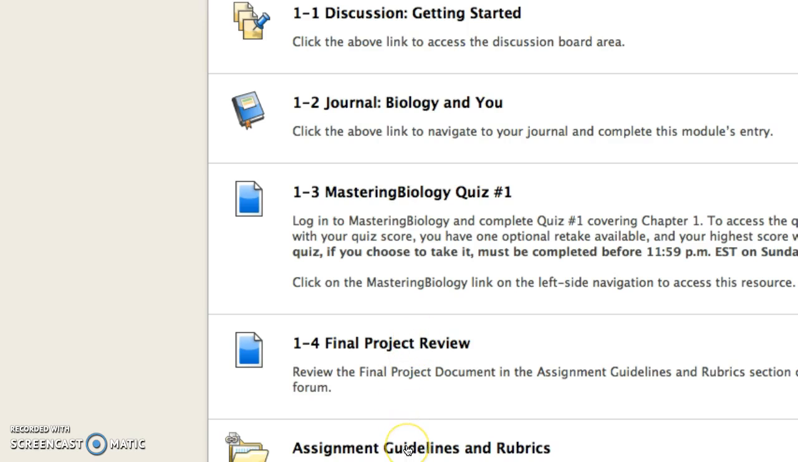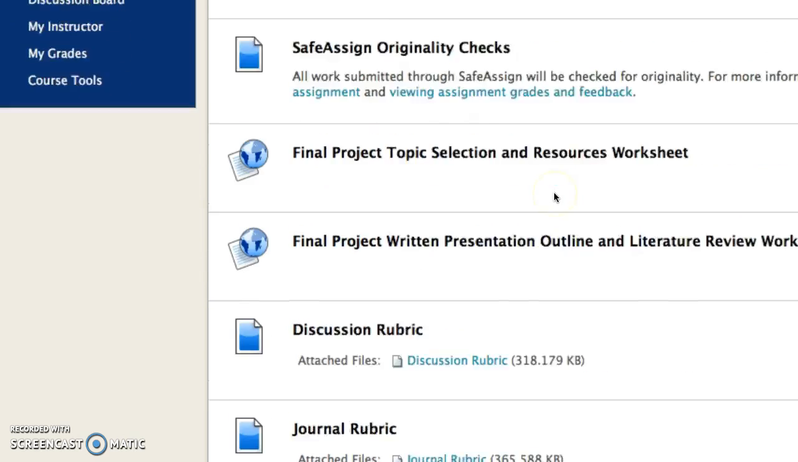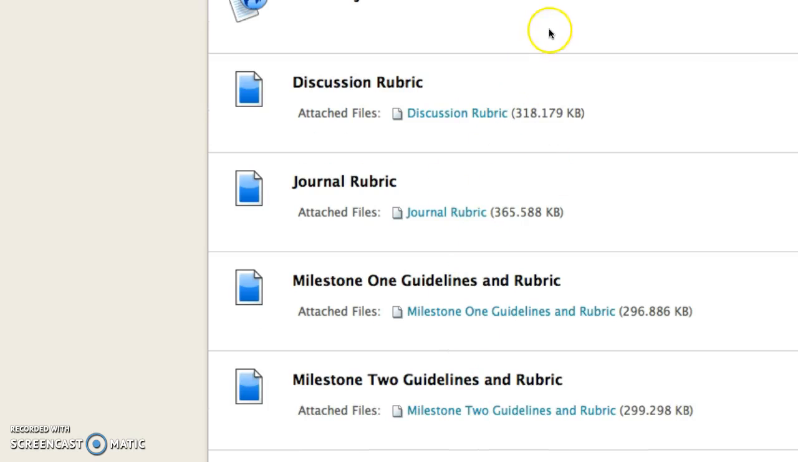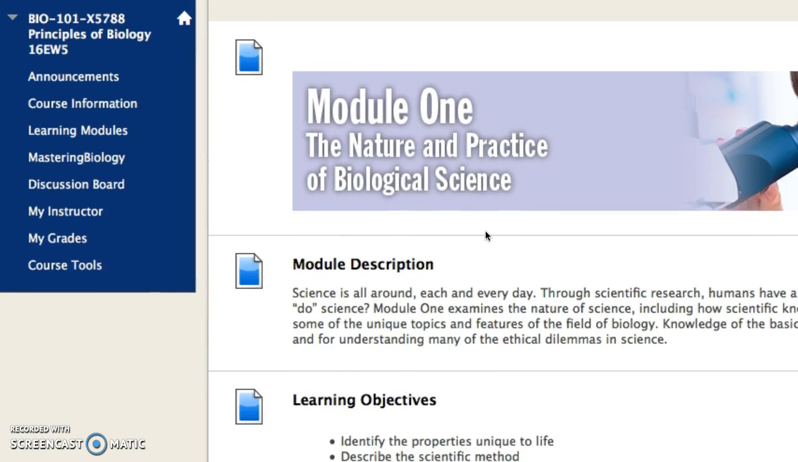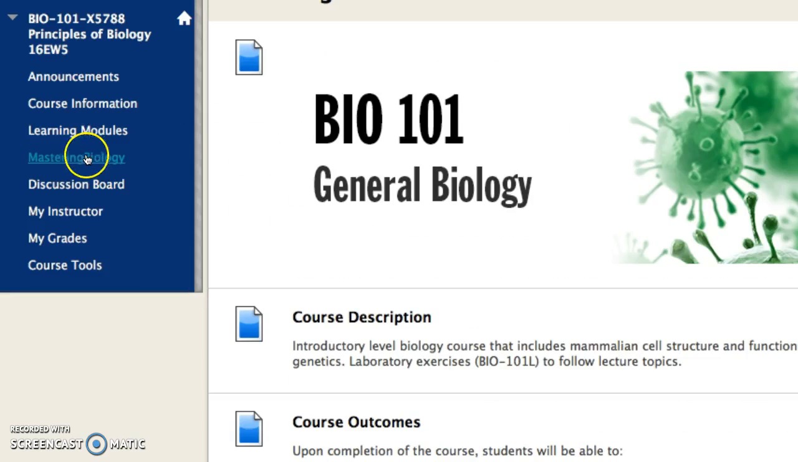And then underneath that, you've got assignment guidelines and rubrics, which we already kind of talked about. If you open that up, it's going to give you all of the rubrics for all of the assignments that you're going to do. All right, so those are the learning modules. Back out of that really quick.